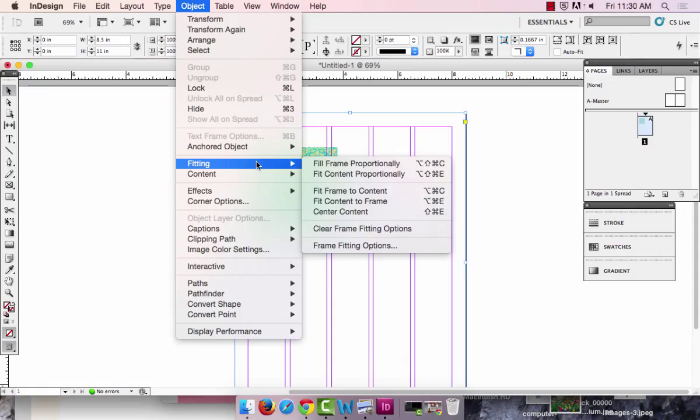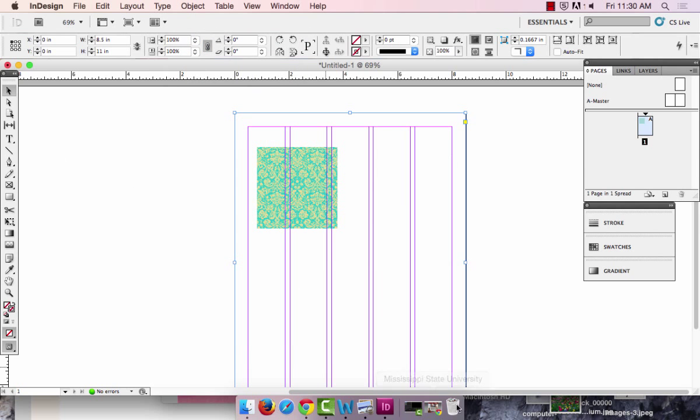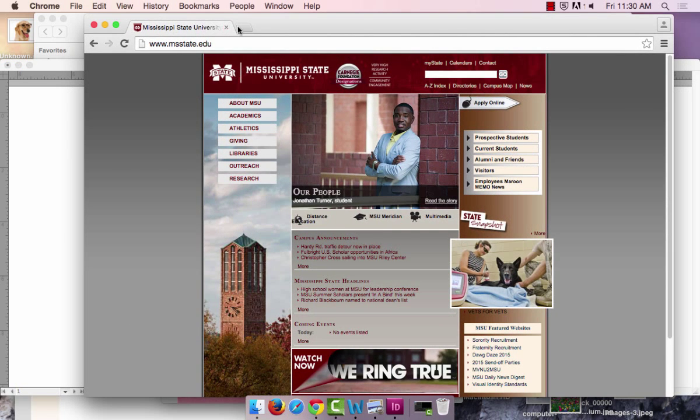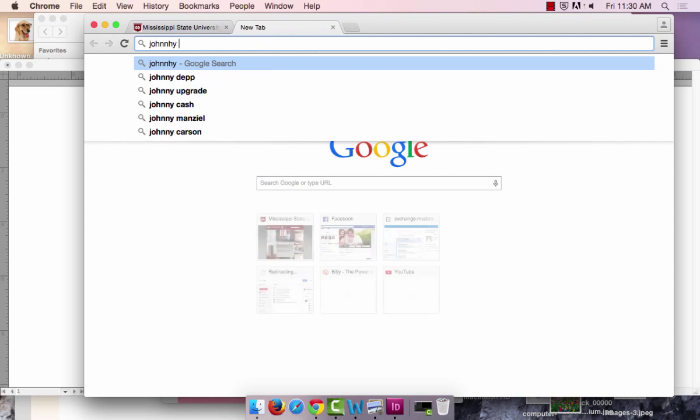Now there are two ways to do it, and I want you to look up here. Let me find it with something where you can actually see. Let me find a picture of a person. Let's go with Johnny Depp.